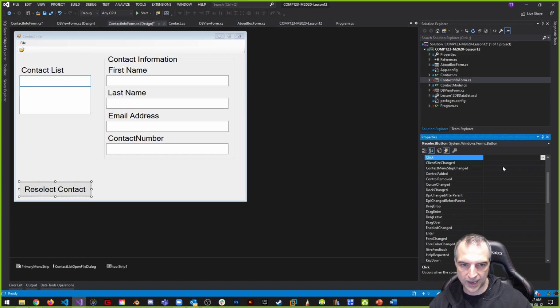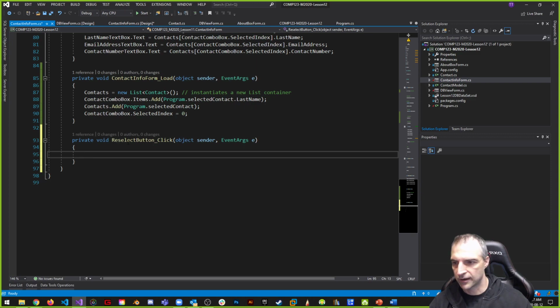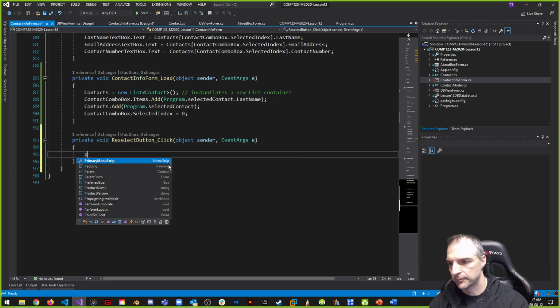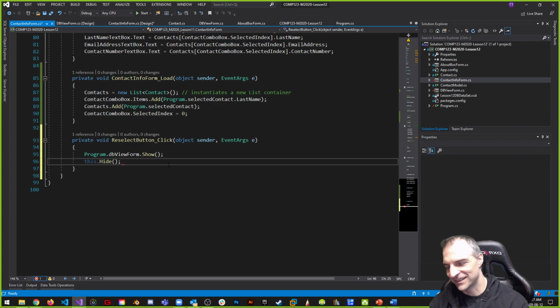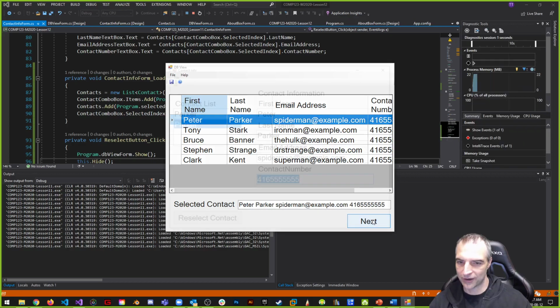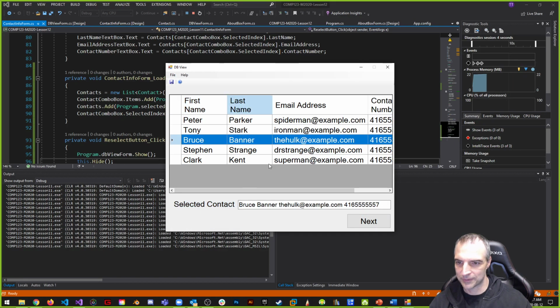Now remember, by default, it doesn't have any event, and I want to add an event. So my reselect button click event is going to go back to the previous form, which means I'm going to show the dbView form. So program.dbViewForm.show, and then this .hide, which hides this form and shows the other form. So show, hide. And if I run this now, I can go here, and then I can go back, and then I can select something else and go forward.